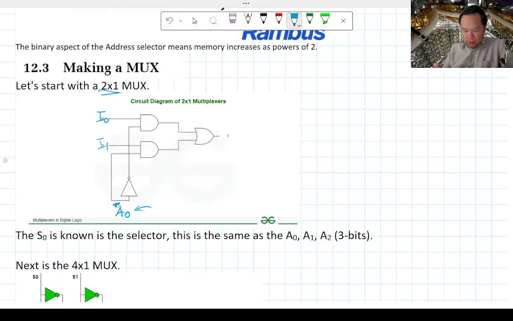Okay, so let's do the little truth table of this. That's a really good way to learn how a circuit works, by drawing the truth table. Let's do that in black.